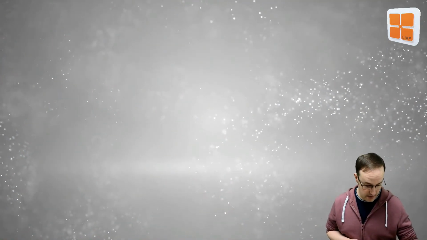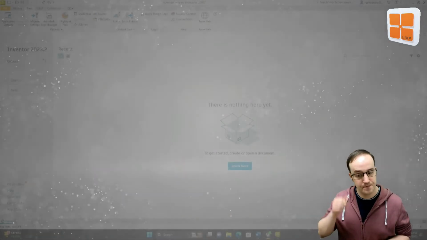So without any further ado, before I start waffling on with more things out of my bandolier, we're going to jump into Inventor and do some different bits and pieces. So let's just shrink myself down into the corner, and if I can find the button, share my screen.